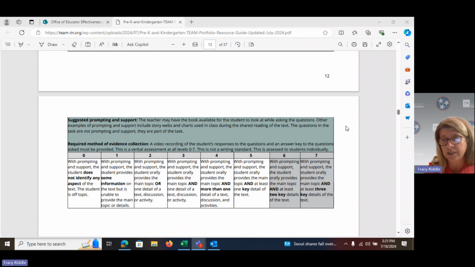When asking these questions, along with the prompting and support, if the student cannot identify any aspect of the main topic, the text, they are totally off topic, that would receive the score of a level 0. If the students can tell you some information about this text, but they're not able to tell you the main topic or details about that main topic, that would score a level 1.